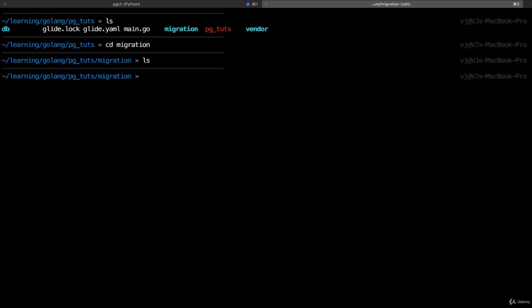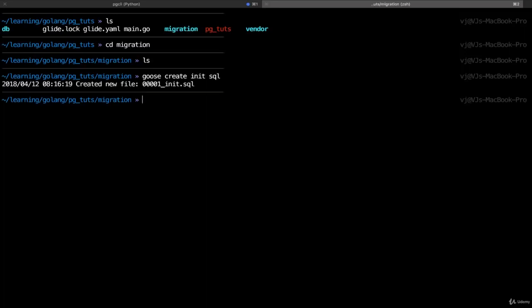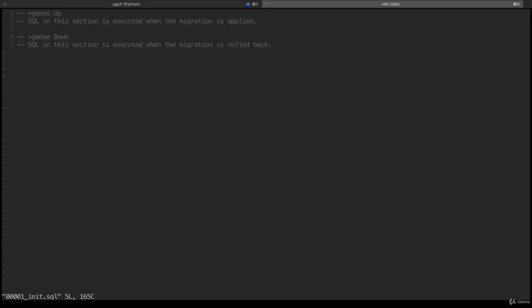You created your database and your table and everything, and now you need a base migration. Even if you didn't create one, you can actually create an init. For example, goose create init sql. Now you see 0001 init sql is created. If we open it, all the files are going to be like this, but Goose will take care of the versioning.